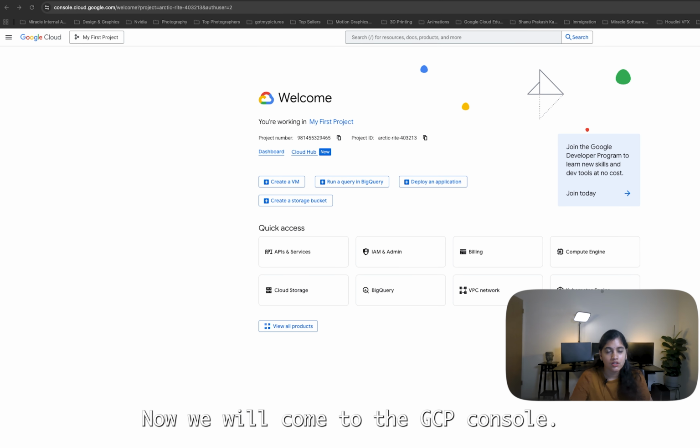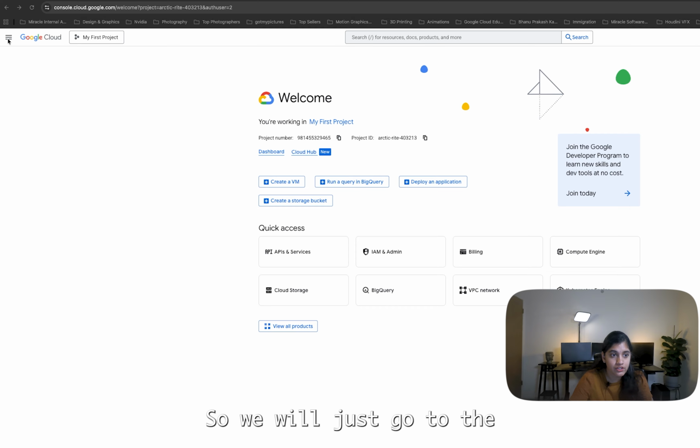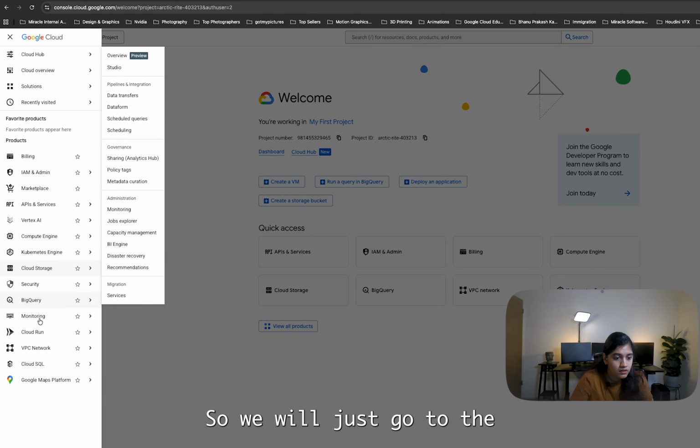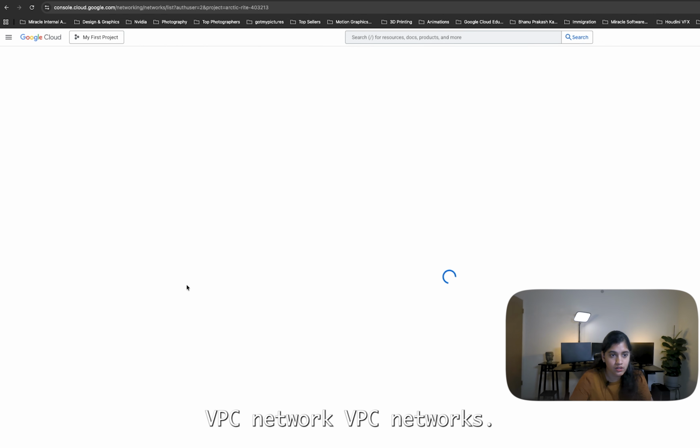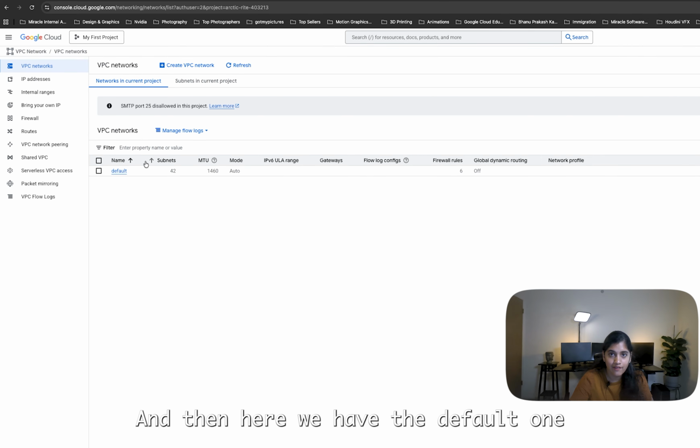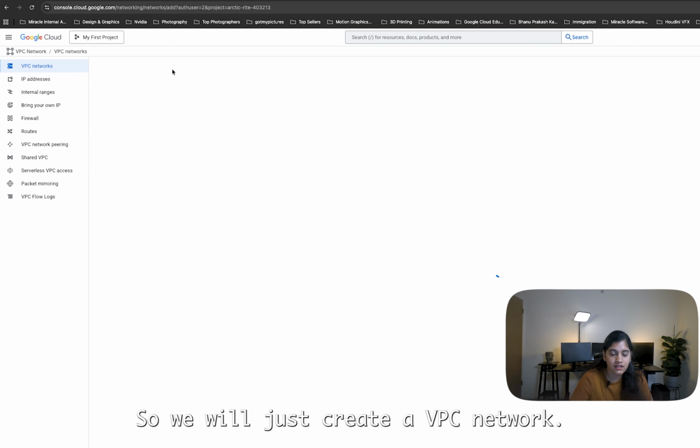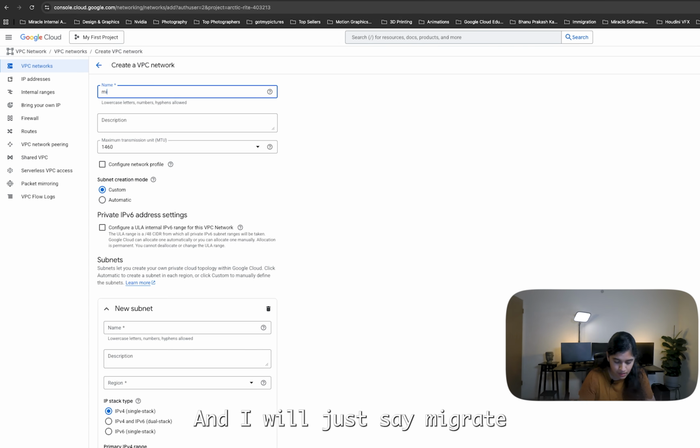Now we will come to the GCP console. We will start creating the VPC network and the subnets and also the firewall rules. We'll go to the VPC networks, and here we have the default one. We will create one in custom mode. We don't want all the subnets to be created, so we'll create a VPC network and I'll name it migrate VPC GCP in custom mode.